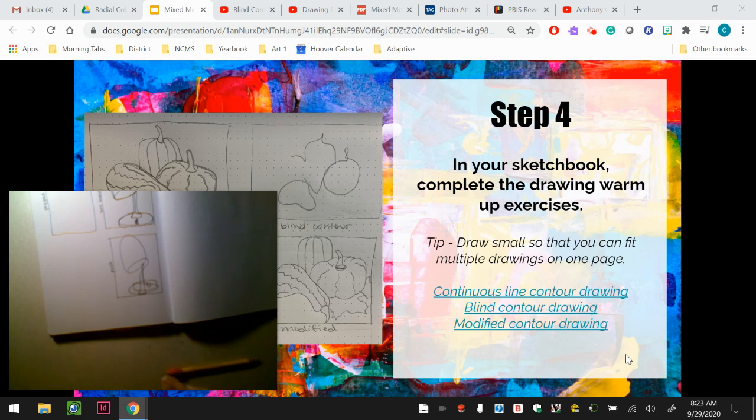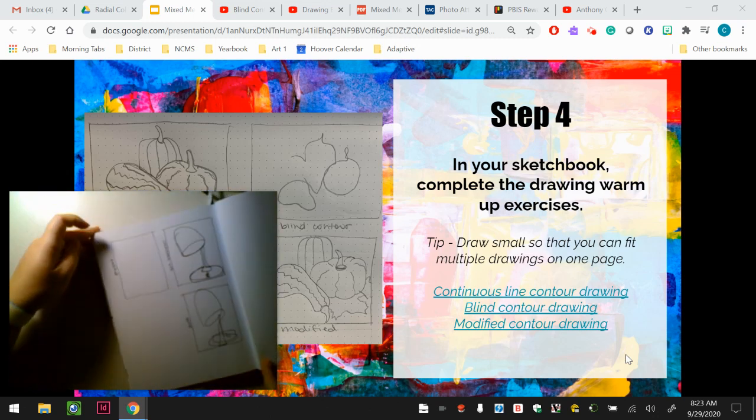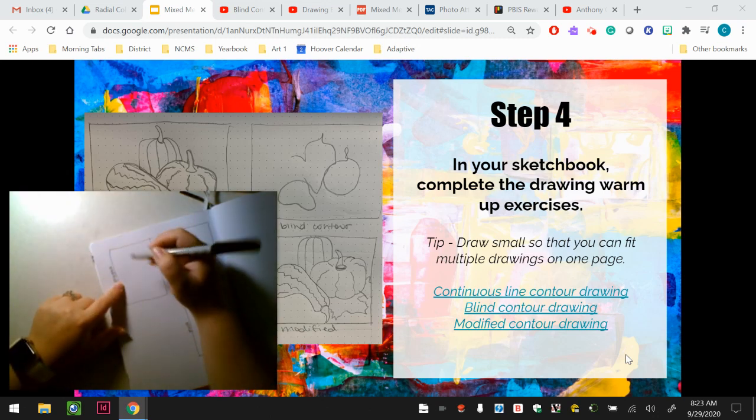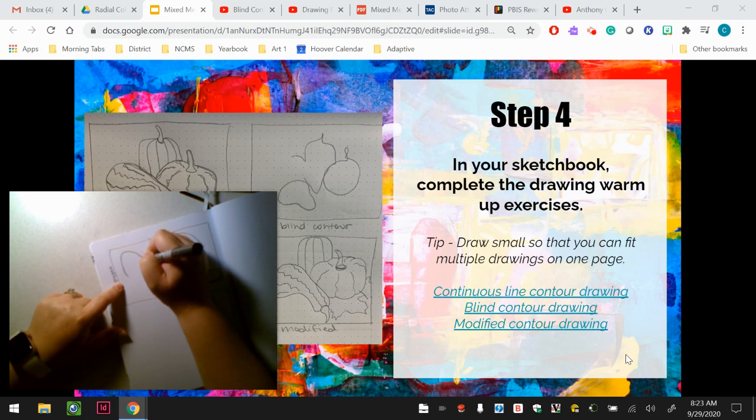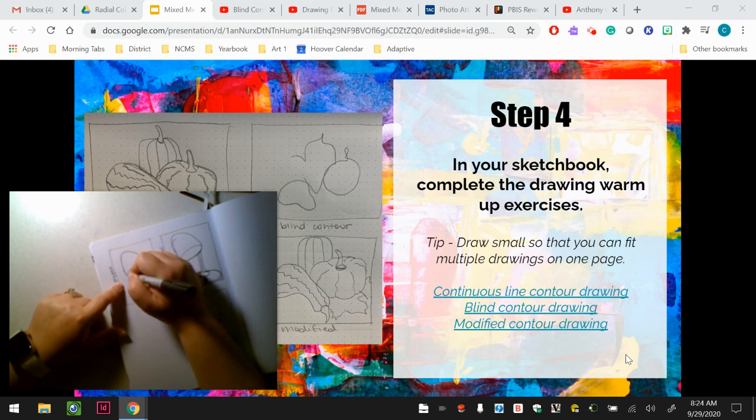So if I were drawing my lamp again, you would see that I'm going to start somewhere and I can look at my lamp and then I can look at my paper and check to make sure that I'm going in the right place. So this drawing is going to be a lot more accurate. And I'm going pretty slow so that my hand and my eye can catch up to each other. Again, I'm mostly looking at the lamp, but I'm checking my paper to make sure that I'm in the right place.